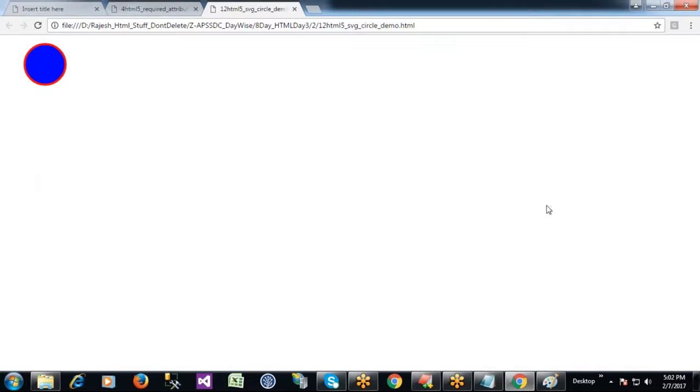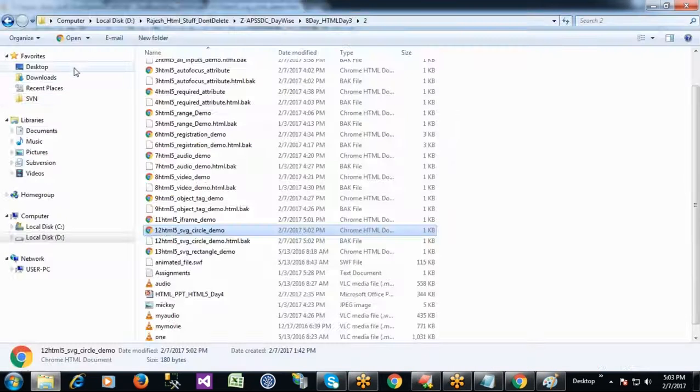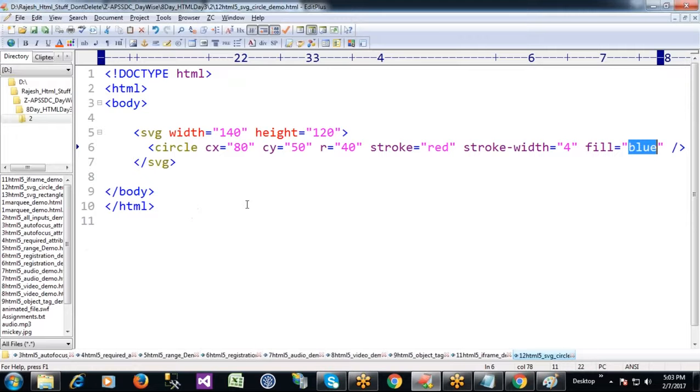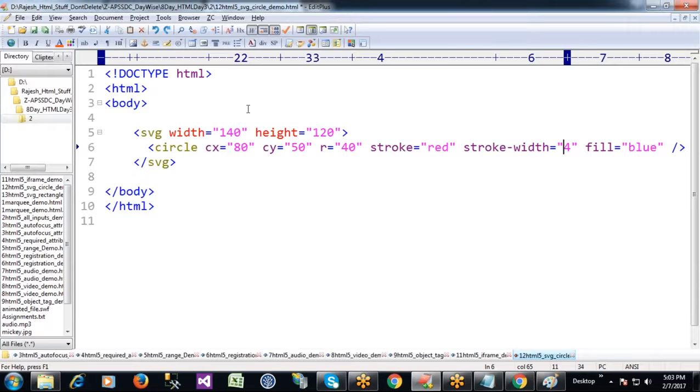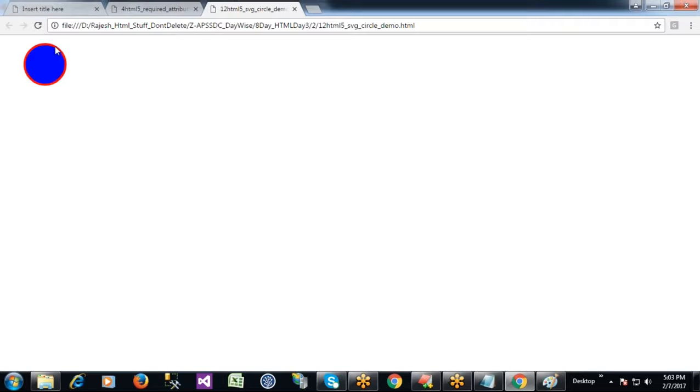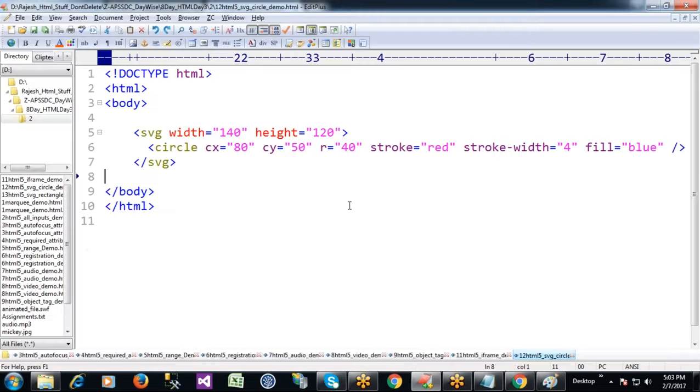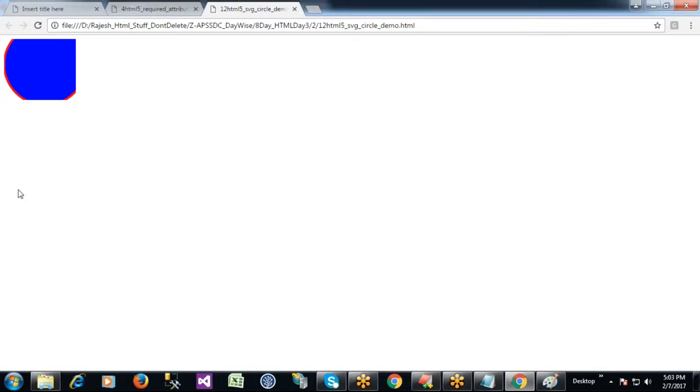Now if you open this output, can you see fill blue? When you say fill blue, blue is filled here. When you say stroke width 4, it is given like this. If I make the stroke width 14, you'll see that this is 14. This is a stroke. I'm making it 4 again. The stroke is red. Can you see the color of the stroke? Radius is 40. You can give a bigger radius. If you want a big circle, you can give 80.